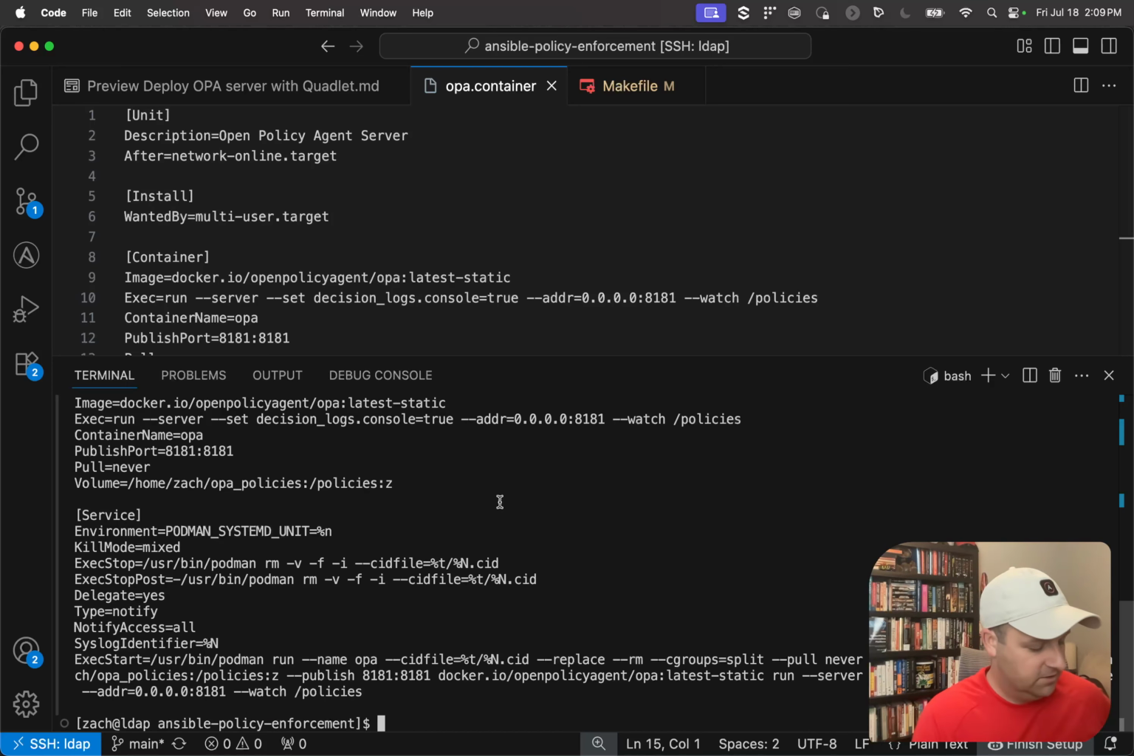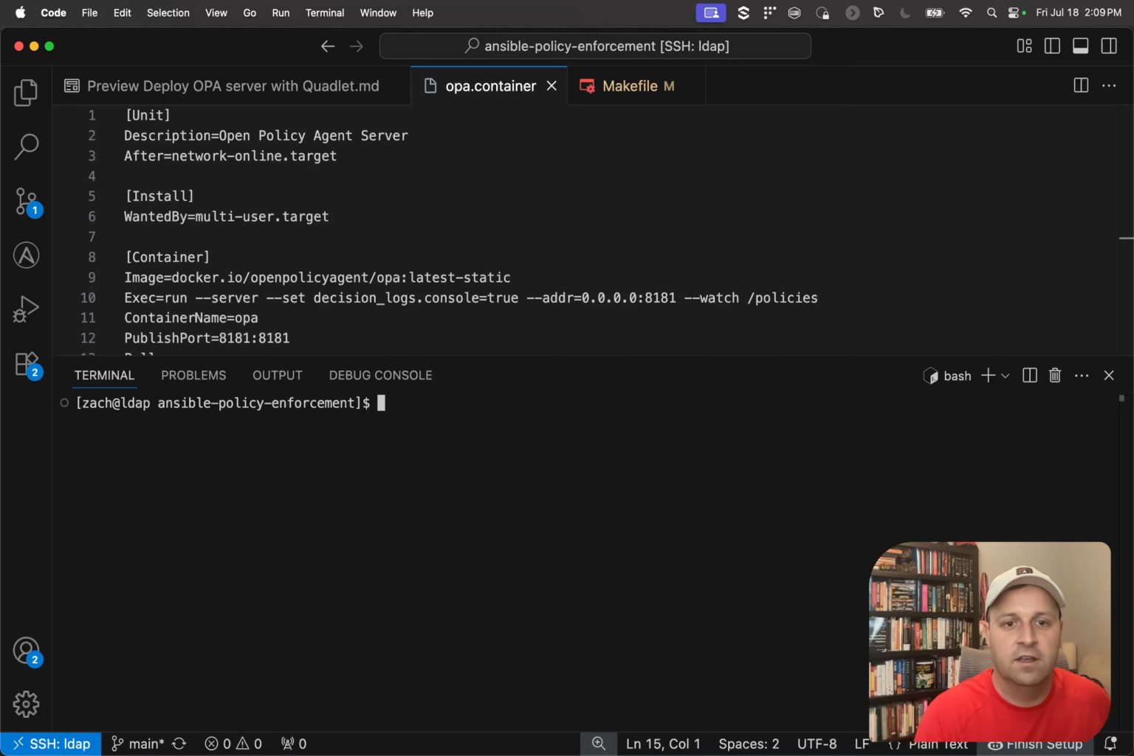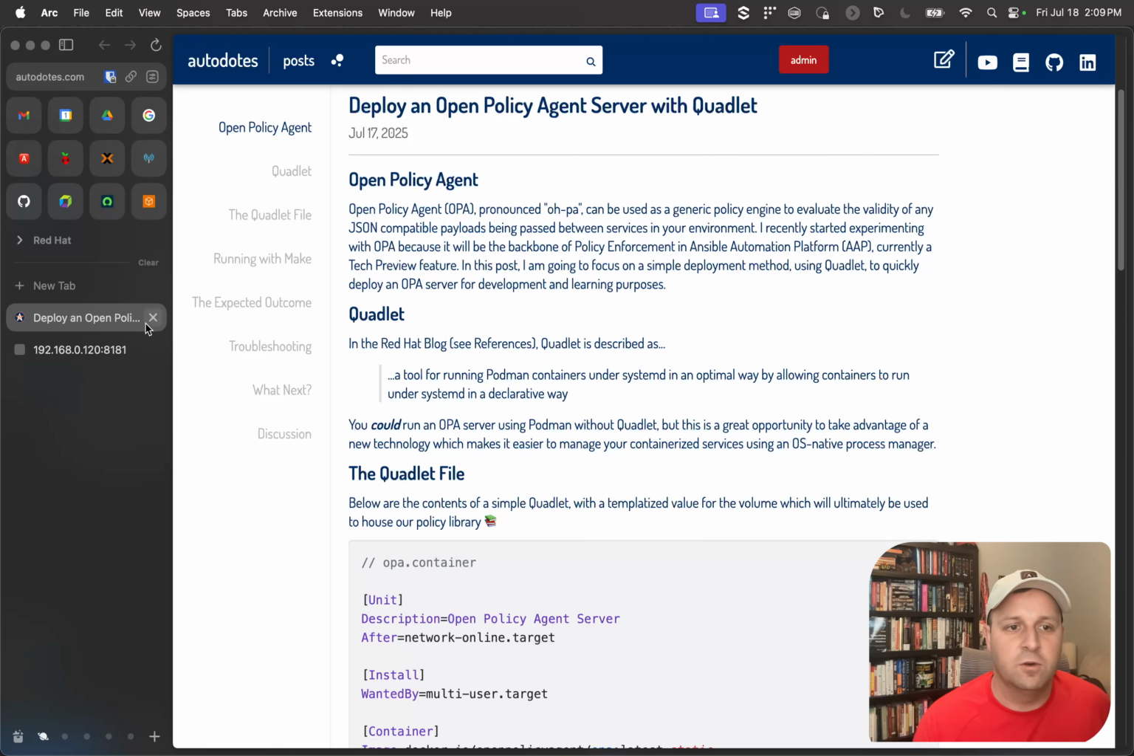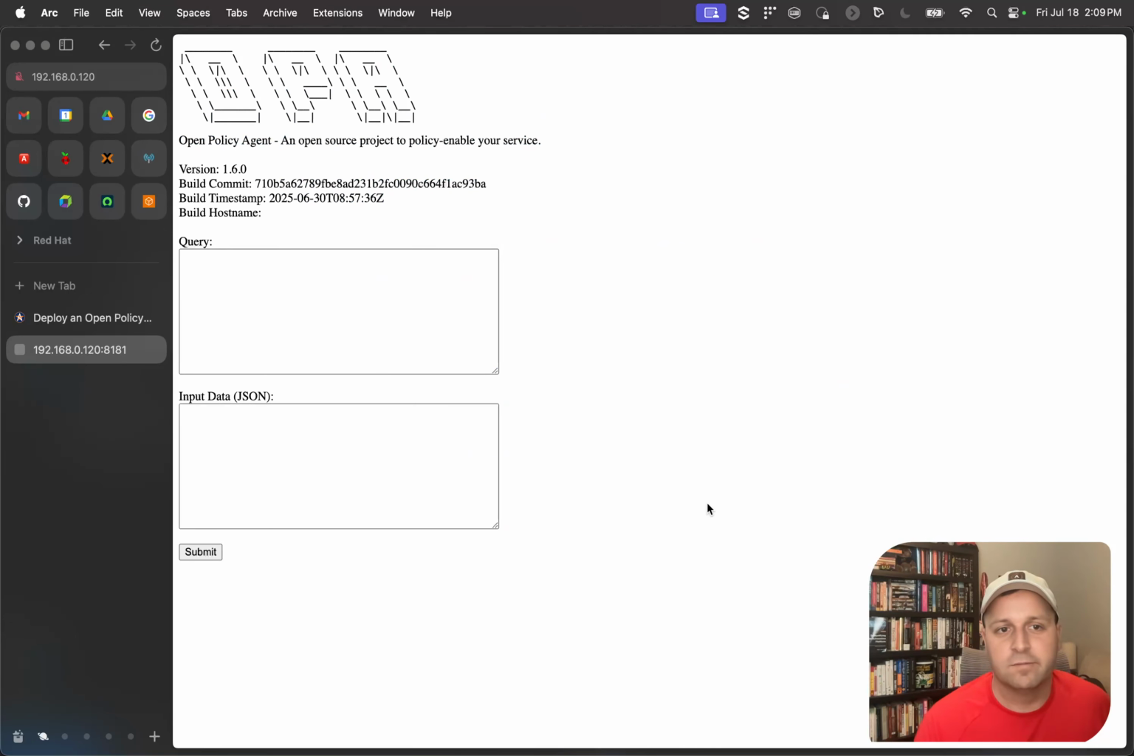So the last thing to do is just do a quick health check. So you can do a curl localhost, and we're running this on port 8181, and they have a health endpoint in the server. You see that empty JSON object means it was successful. And then finally, if you do have this port exposed with a firewall and you can browse to it in your network, I will give you a quick view of what the server looks like. So it's a super basic front end. It's not meant to have a nice UI, but you can play around with querying against your JSON models.